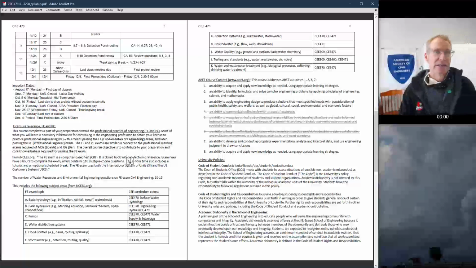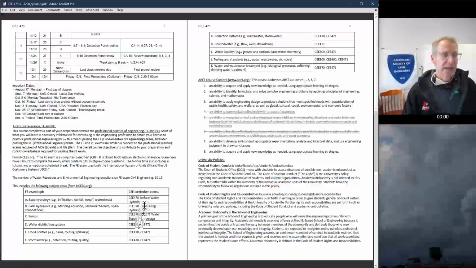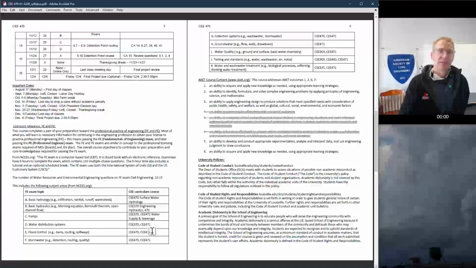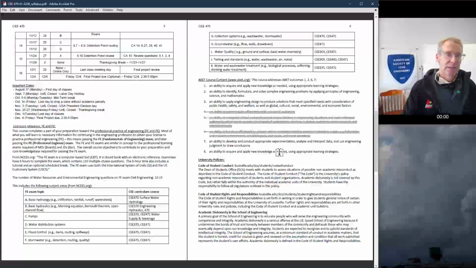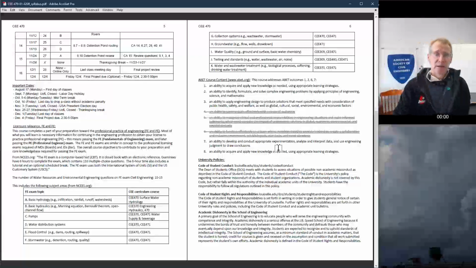How is this course related to the FE? We kind of looked at that already. From Water Resources and Environmental Engineering, here are the topics listed, and here are the courses that address those. So you can see this course comes into play on a few of those. All right, and then the ABET course content, here are the listing of what we should be able to do after this. There are 8 areas that ABET looks for outcomes, and we touch on numbers 1, 2, 3, 7, and 8.